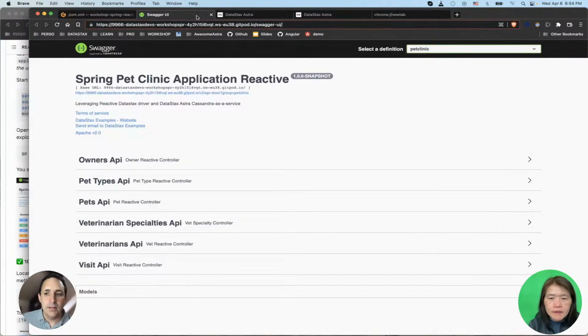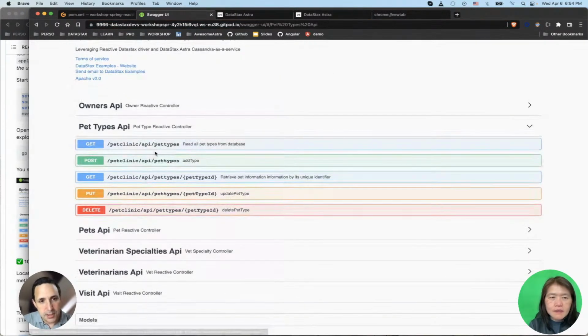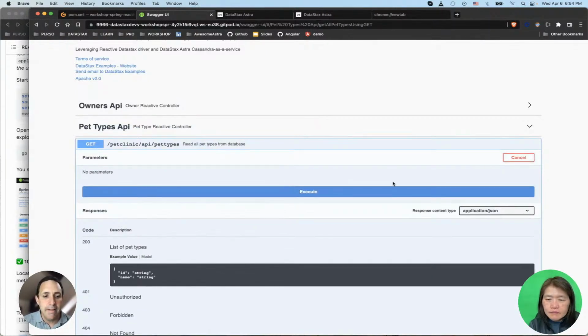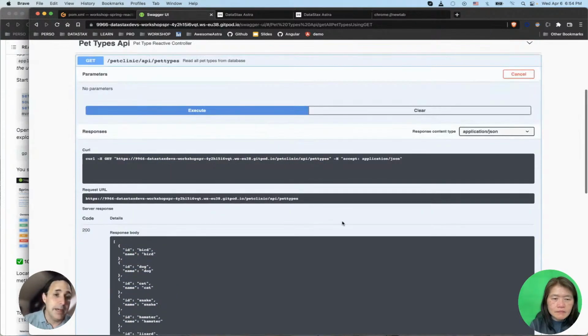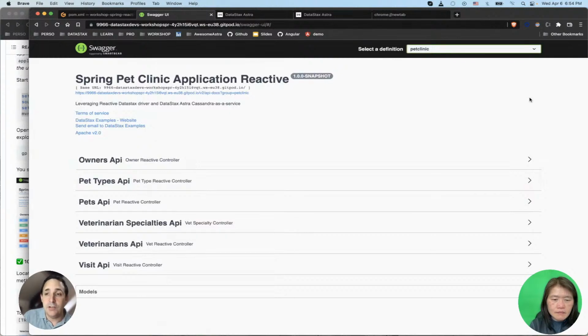Why this is cool? Well, you don't need a user interface. You can say, hey, I want to get the list of the pet. So this is all the REST resources exposed by the API. I want to list the pet type. I go here, I try it out, I execute, and look at that. Hey, I can use my API, and I can give my API to the front end, and they can start learn how to use it while they are building the web page.